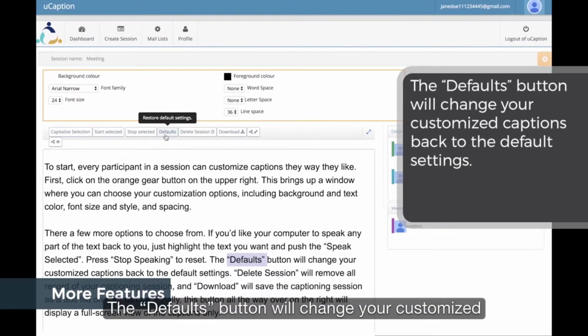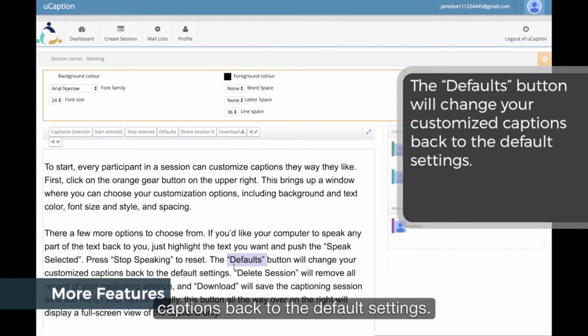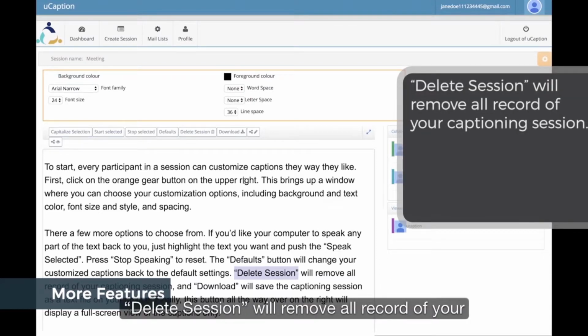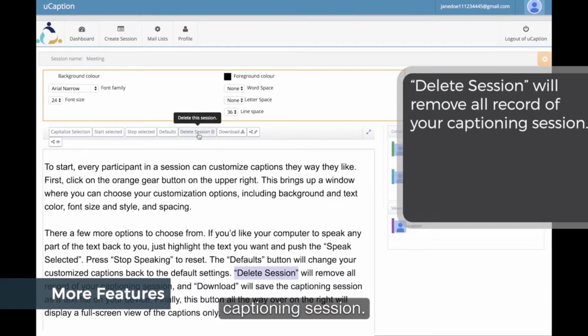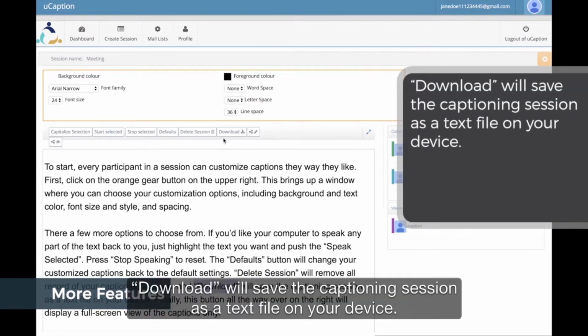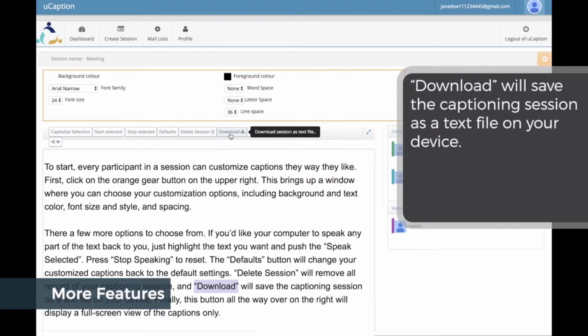The Defaults button will change your customized captions back to the default settings. Delete Session will remove all record of your captioning session. Download will save the captioning session as a text file on your device.